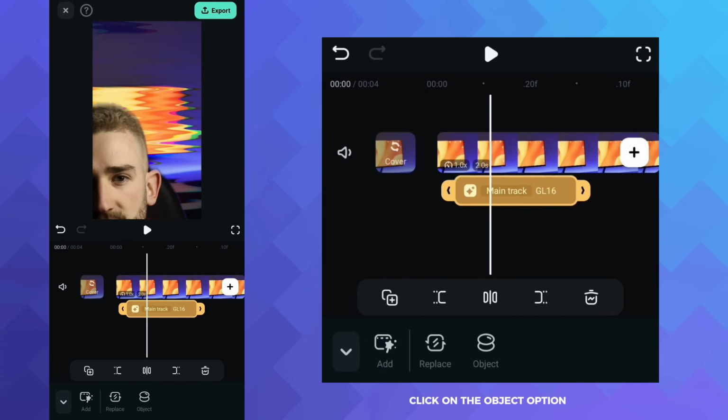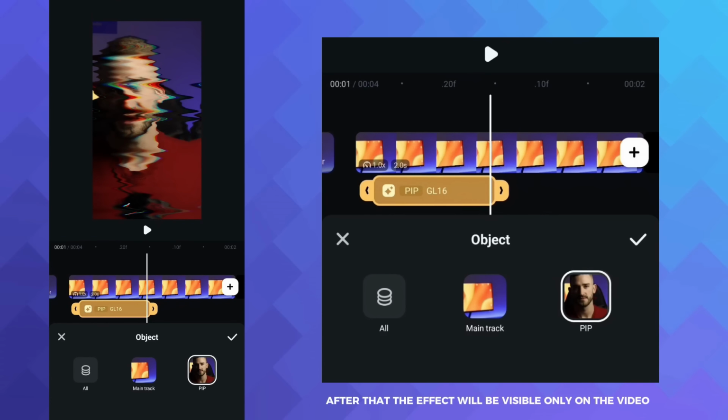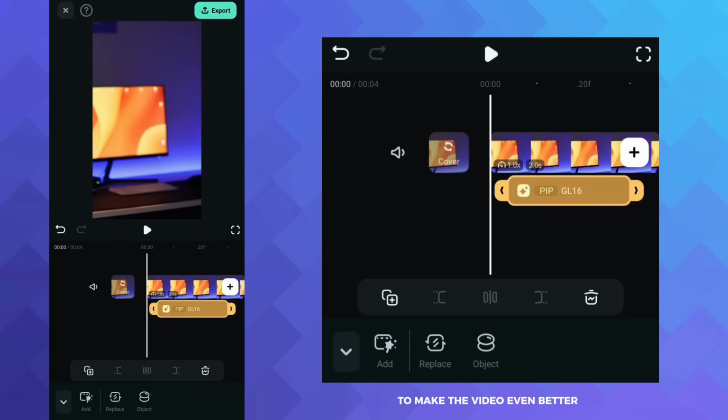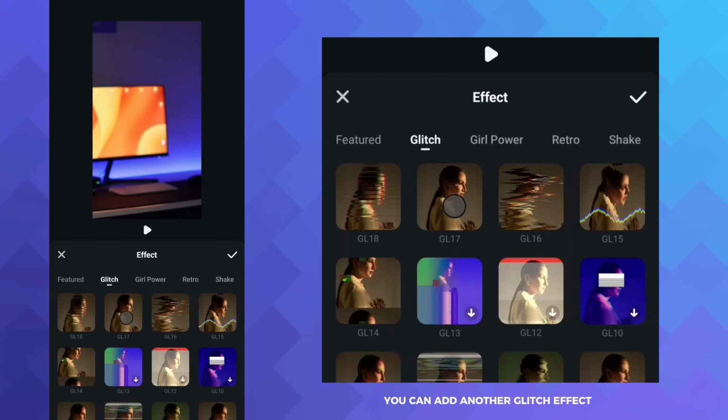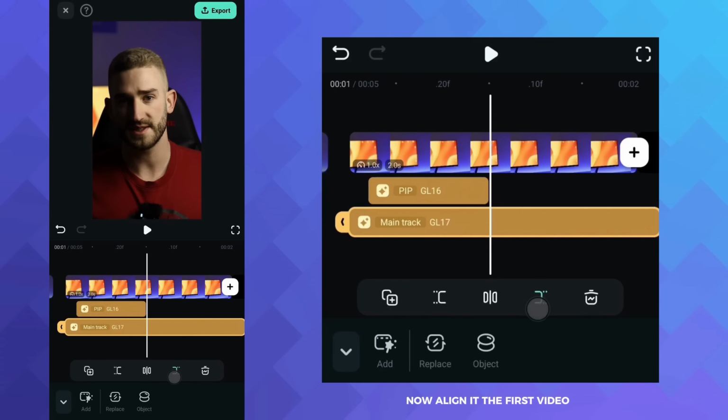Click on the object option and then select Picture in Picture. After that, the effect will be visible only on the video you selected. To make the video even better, you can add another glitch effect for the background video. Now align it with the first video.